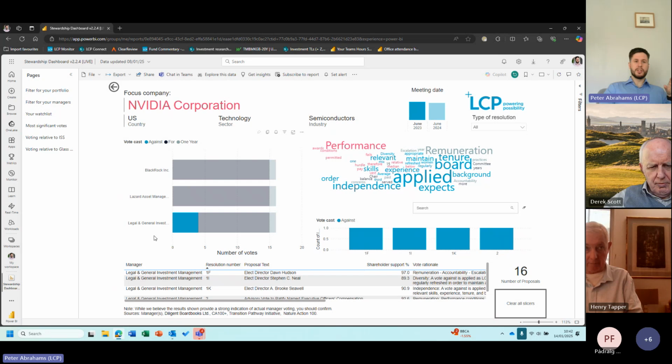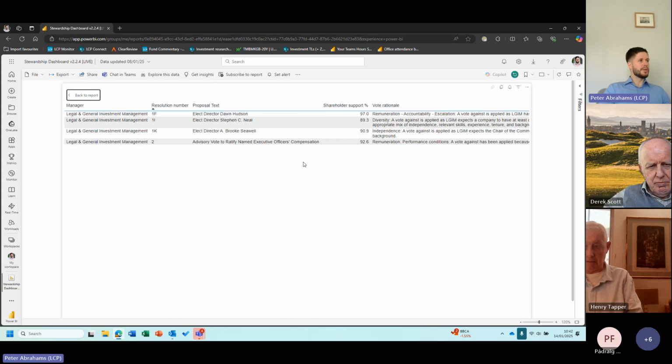So what those votes were in respect of, and helpfully LGIM, whenever they vote against a resolution, they also give us the rationale for doing so. So if I open this table, and I will zoom in a little bit to make it a bit more legible as to what LGIM were actually voting on. So 3 of the resolutions that LGIM voted against were in respect of director elections, so re-electing directors to the board. And then one was on compensation for an executive officer at NVIDIA.